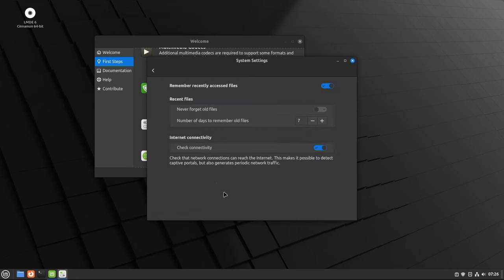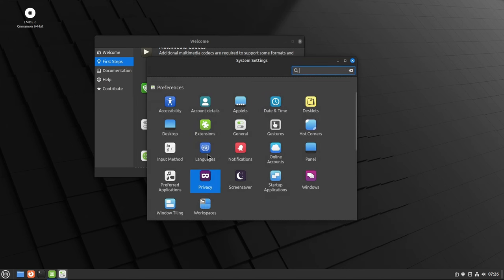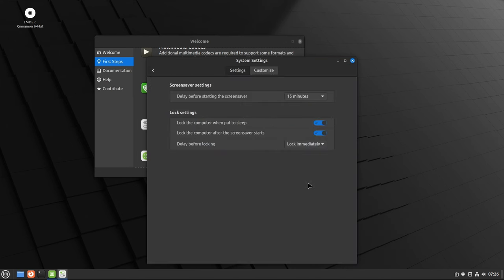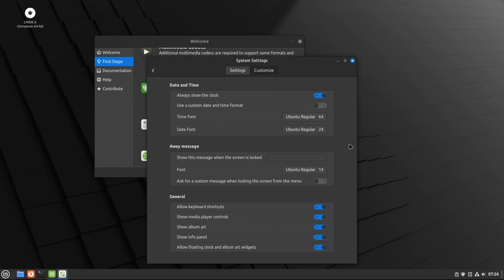For privacy, for simplicity, some people prefer to remember recently accessed files in the start menu. You can turn that off if you prefer, like if you share a system. And here you can configure the screensaver, delay before starting it, etc., the lock settings, what the lock screen looks like, set more detailed configurations here.